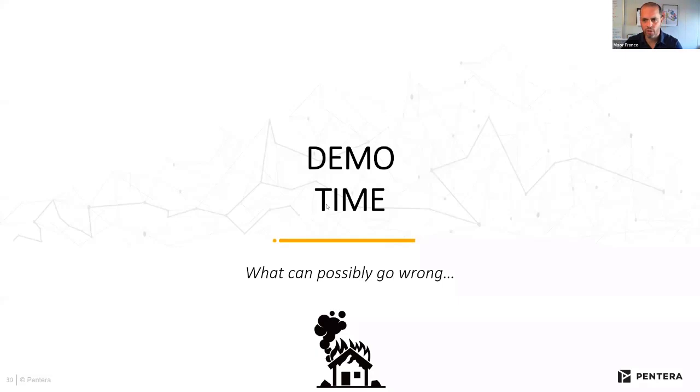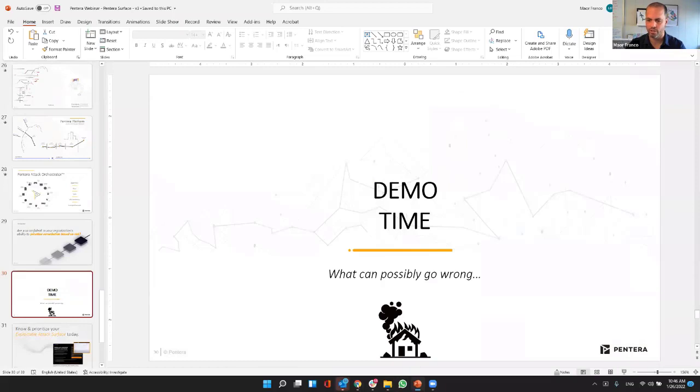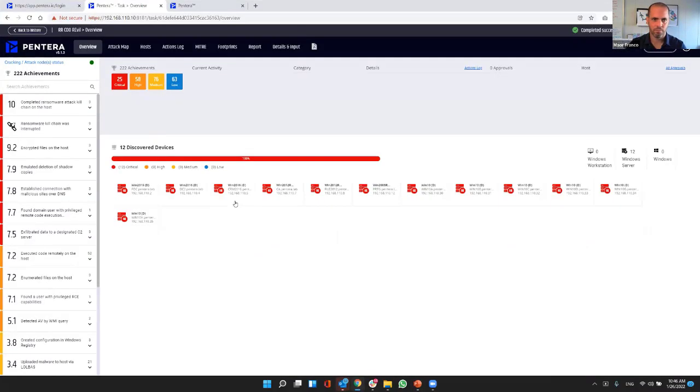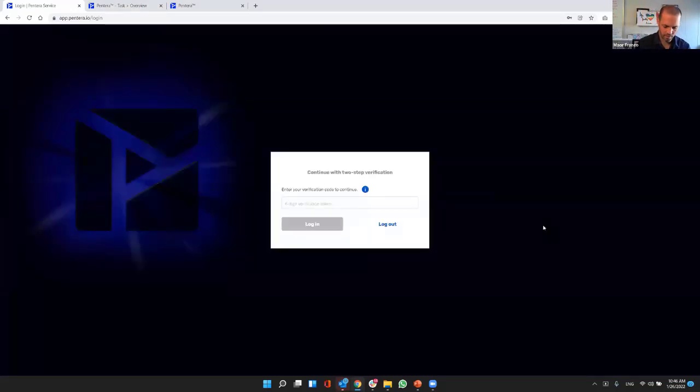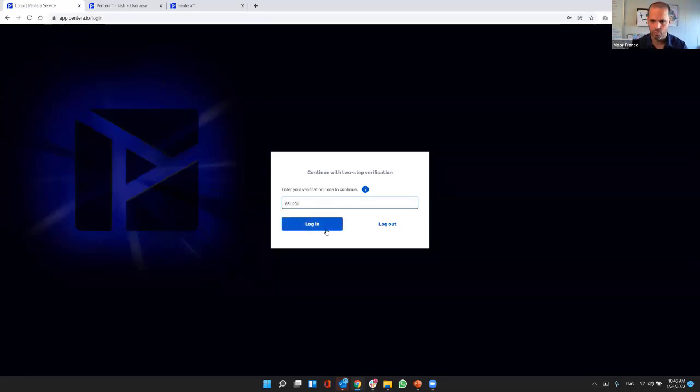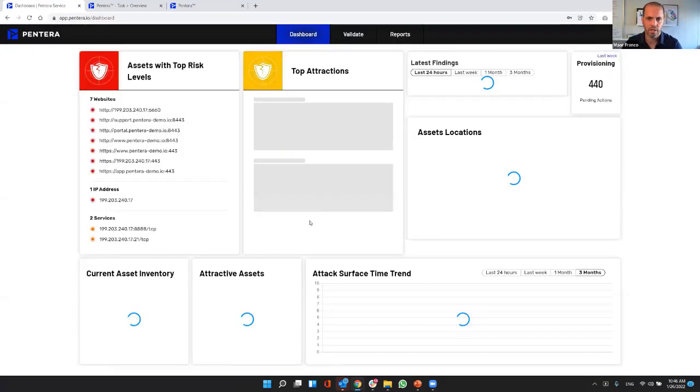Let's shift to a quick demo. I'm going to close my presentation for a second and pivot. So let's talk about a scenario. You start your day and you log into Pantera. You use two-factor authentication. And again, I'm doing this in real time. Live demo, what can possibly go wrong? Because we want to make sure that everything is connected.